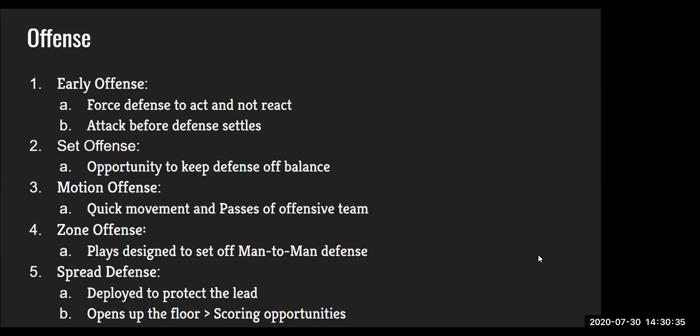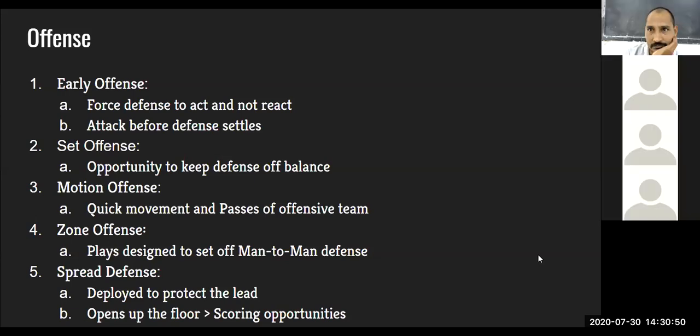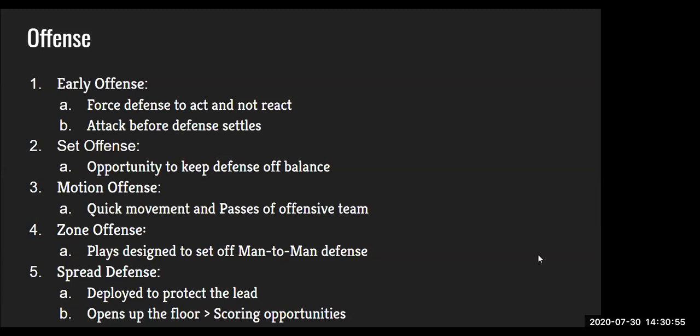Then there is zone offense. The same as zone defense, every player is in one zone and they pass that way. This is to set off man to man defense. When each person is on a man, this offense sort of confuses them, because now every player is always in one place, and it's just confusing for the team.